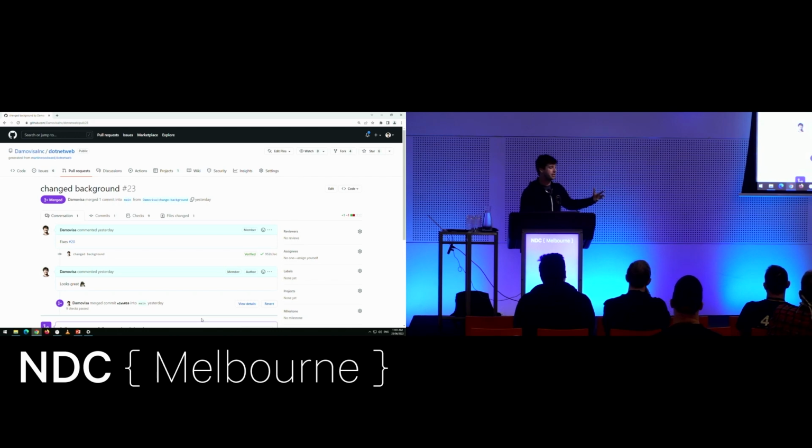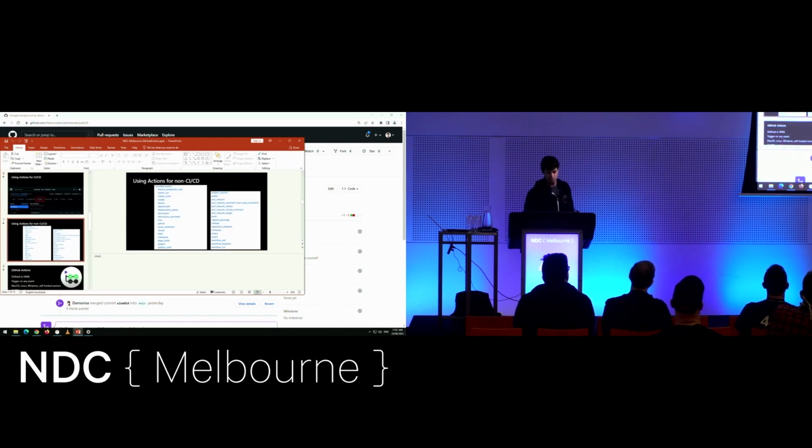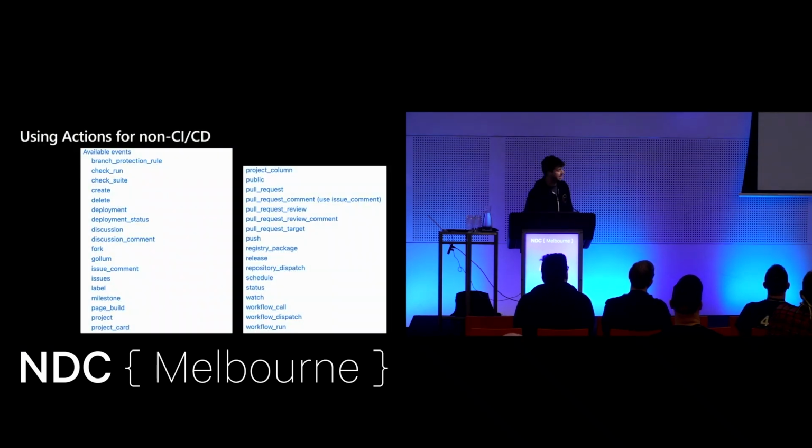Triaging issues is a great way of managing this, and it speeds up your entire DevOps workflow. It's not just the CI/CD, you can do a lot of automation all the way through. So hanging that on GitHub Actions is a great way of doing it. The reason you can do almost anything for non-CI/CD is because there are all of these available events.